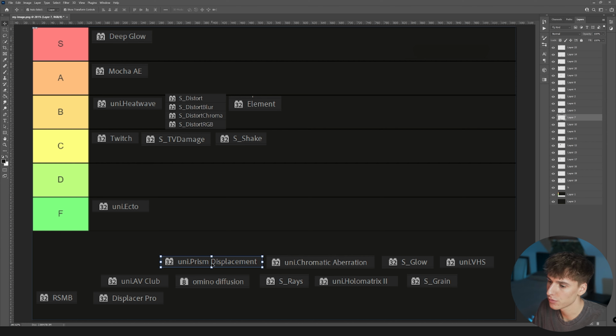Next up, we got Universe Prism Displace. It's pretty much the same thing as the Sapphire Distorts. It's a little bit different, but it's cool. I don't use it as much, but you can get a pretty cool look. I think C tier is pretty good for it.